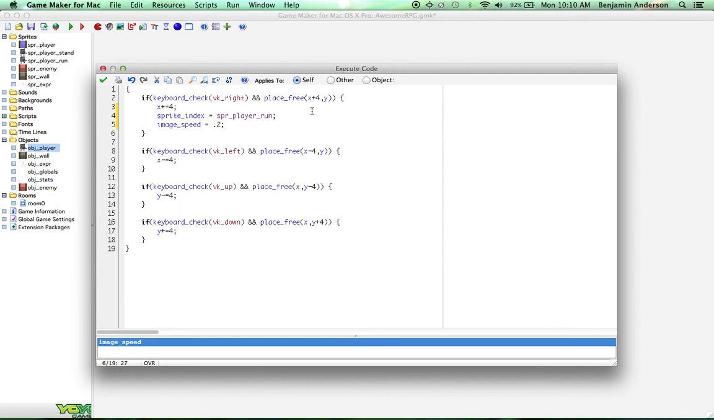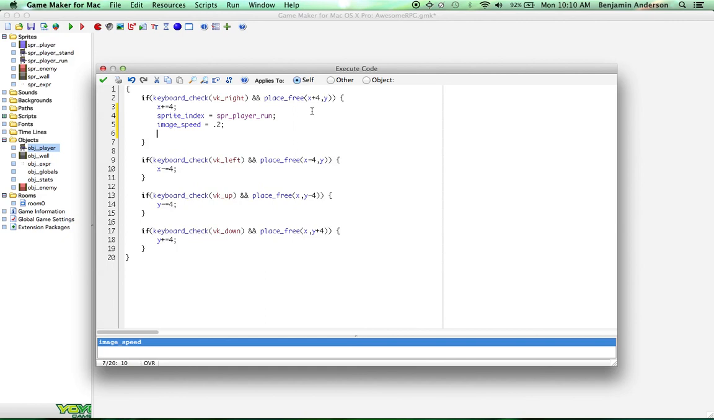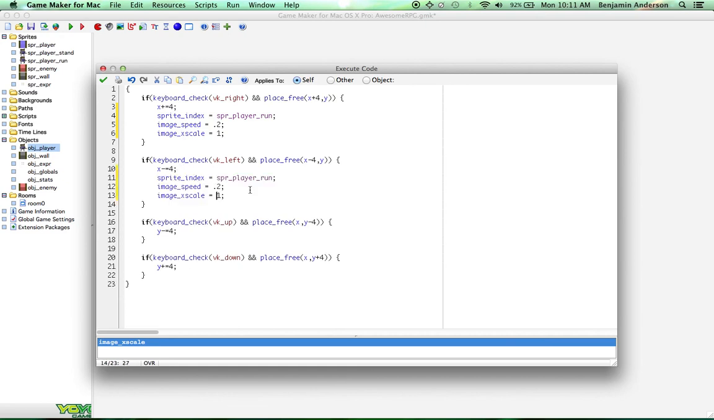Okay. Now the last thing we need to do is make sure that when we're moving to the right, the player's facing to the right. So image x scale equals 1. Basically what that does is it makes the sprite face to the right, and I'll show you the counterpart to that when we're going left. So copy this code down to the left one, Command V, and just do -1 in the image x scale.